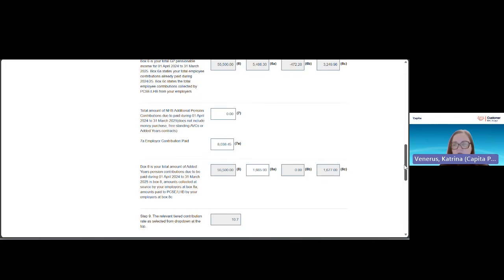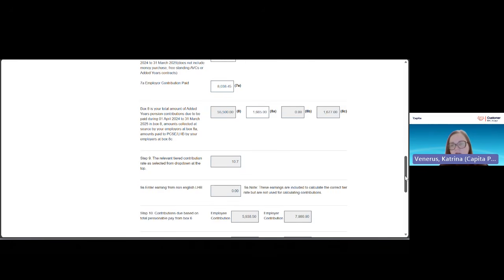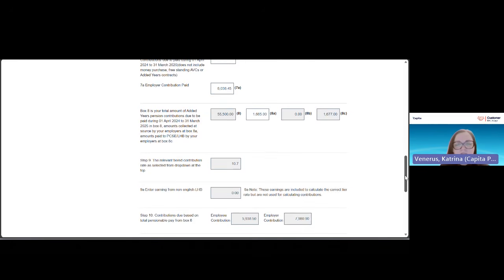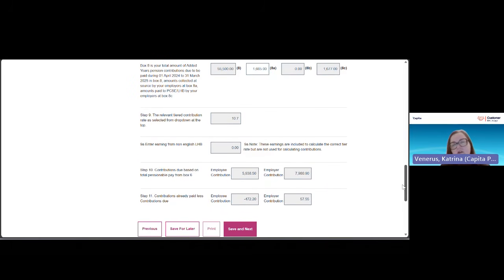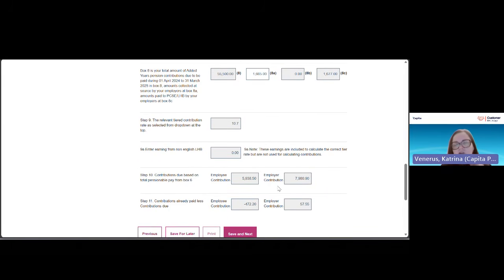But in this instance, we've got our added years contract, we've got our three types of employment, we've been through and completed everything we need to complete, and there are just some summary boxes that appear on the final rows on the PCSE online version. So these are additional to what you'll see on the paper form, but they're all auto-populated and not something that you need to get too worried about.